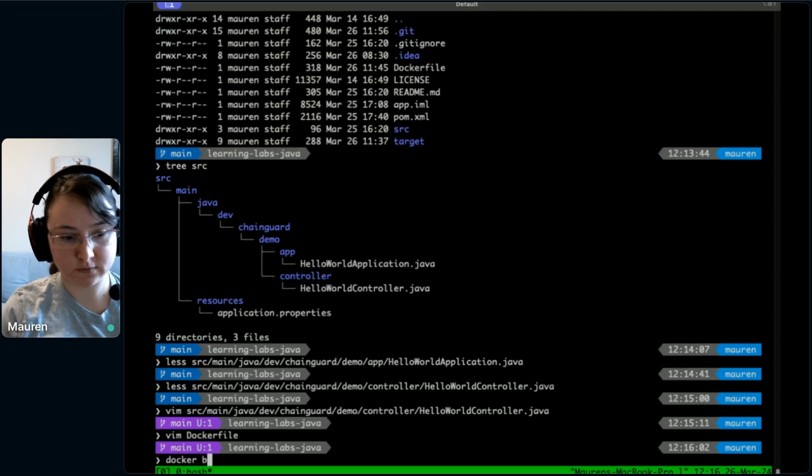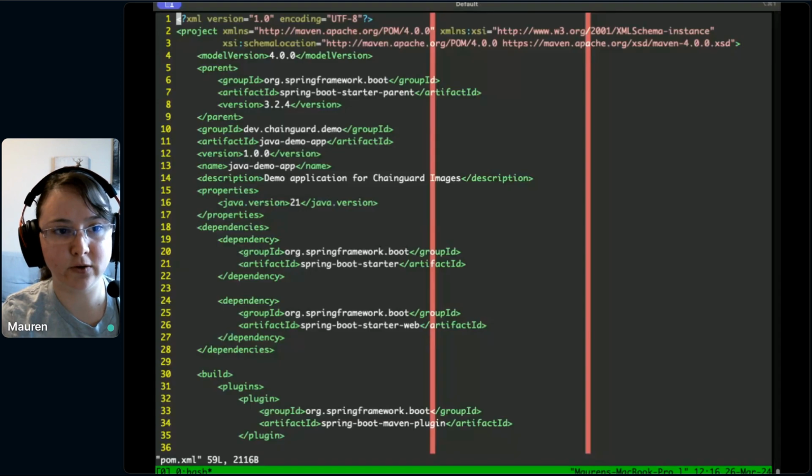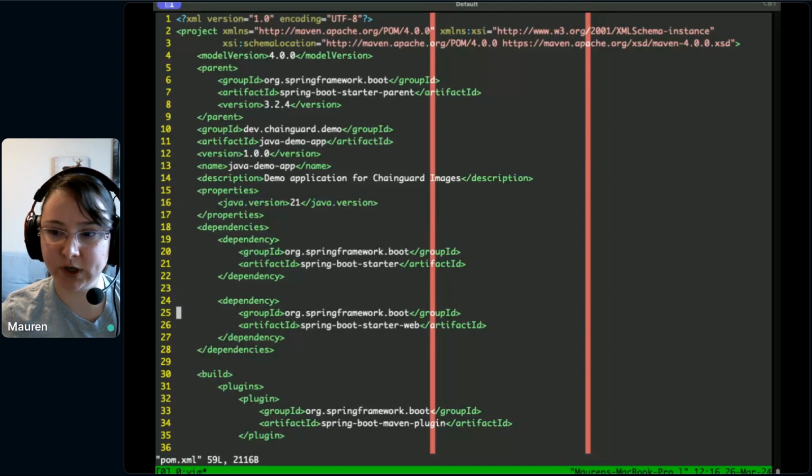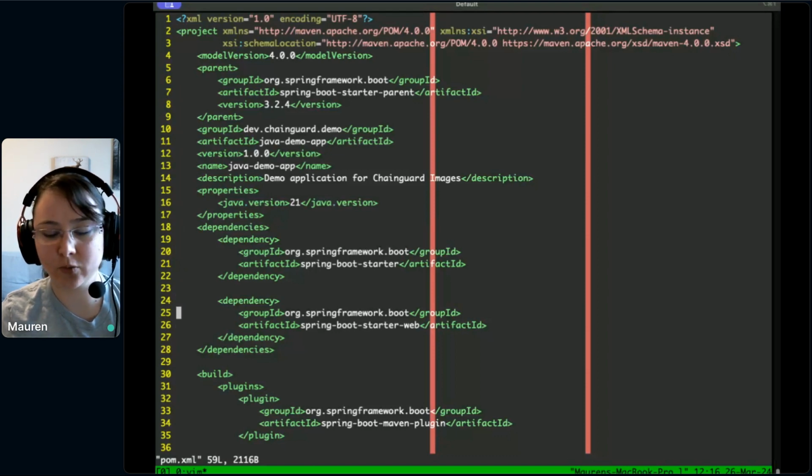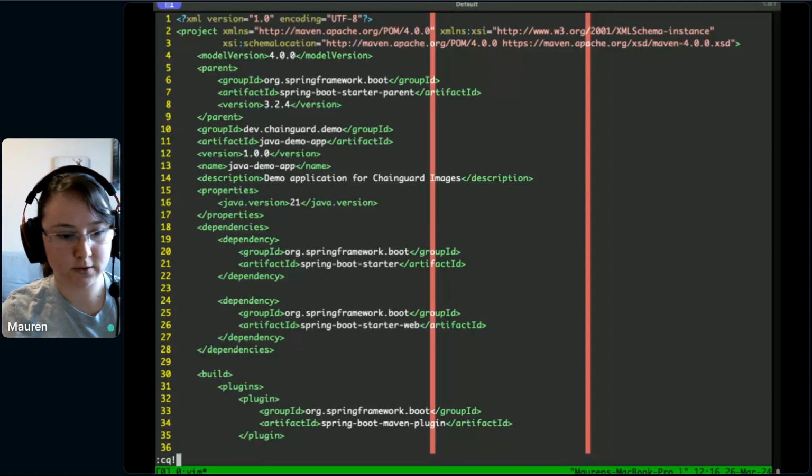Before we build this, I'm just gonna show the POM XML file. This is what it looks like. Sorry, it's just your regular Spring Framework Boot starter with a starter web, because we need information here from starter web to be able to create a RESTful API.